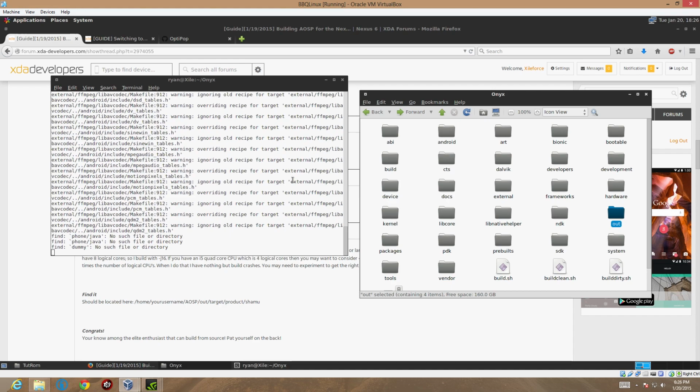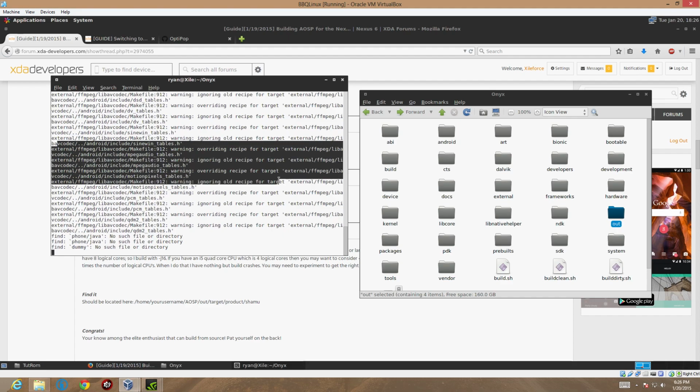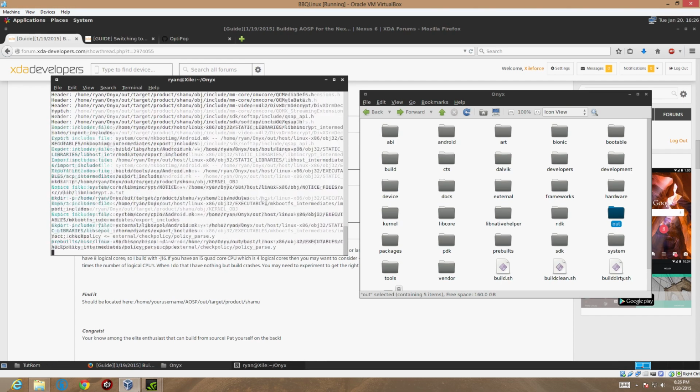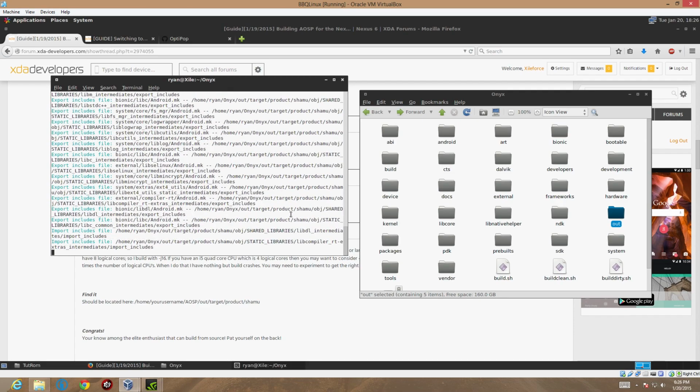Alright, so I'm going to let this go just for a minute just to show you what it looks like. So it does this. This has already started. I'm pretty sure this is only on CyanogenMod because I was building AOSP earlier and it didn't have these issues. So here it goes. It just starts, literally, just does this for hours.